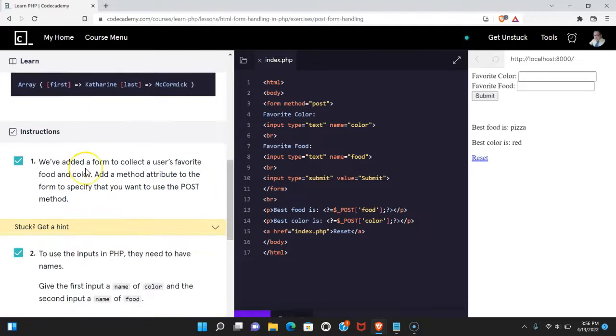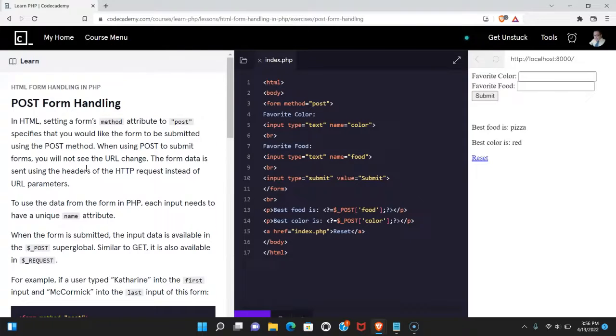As long as you guys are understanding that, it works very similar to GET, except GET requests create a query string and change our URL, while with post requests, the form data is sent using the headers. As long as you're understanding that, you're understanding this lesson, and I'll see you in the next one.